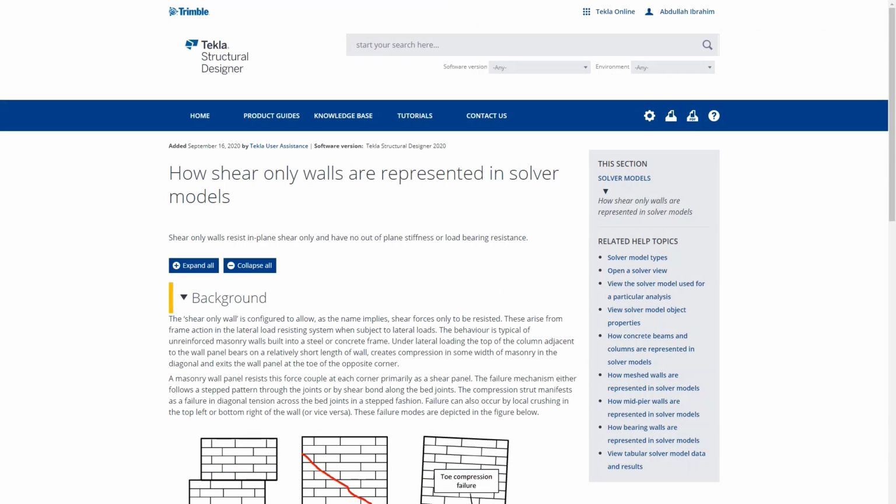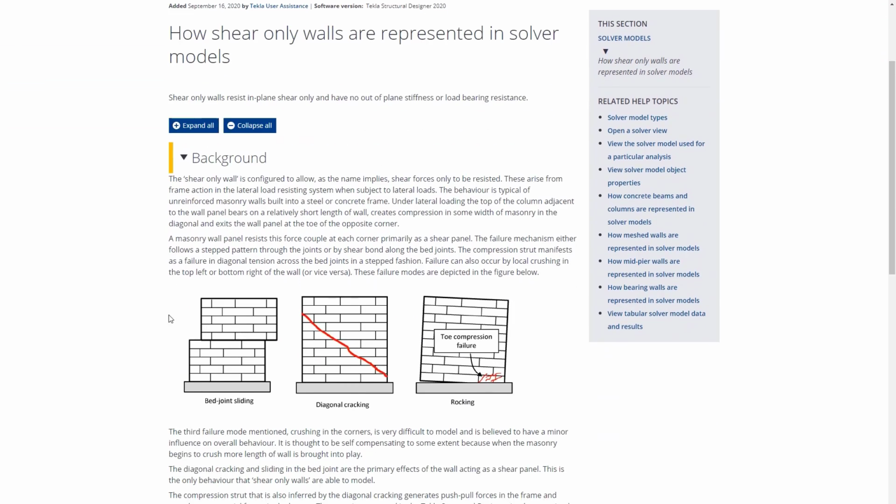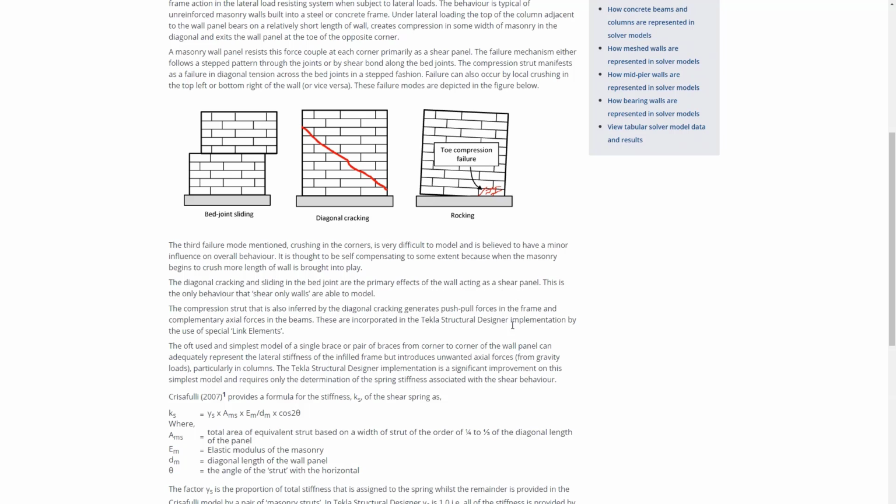So the product guide here provides some background. Scrolling down, it provides a background on the different failure types. Here there's an example of sliding of the bed joints, cracking, or compression in the corner due to rocking or toe compression failure, as it's stated on the website. Scrolling further down, there's some more theory provided.